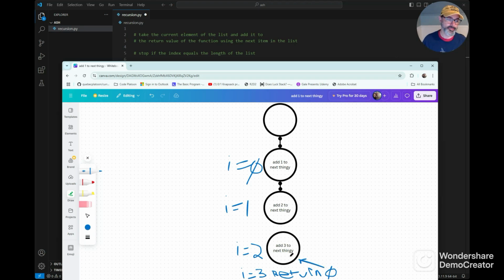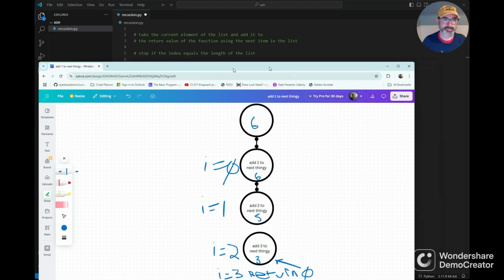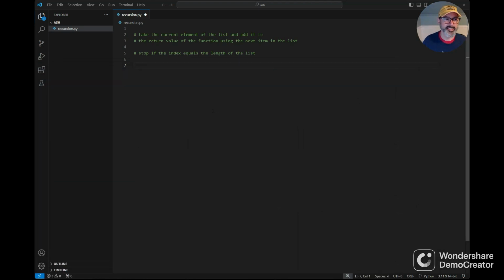This says add 3 to the next thingy, the next thingy being 0. So here we get 3. This says add 2 to the next thingy. We get 5. This says add 1 to the next thingy. We get 6. And that is our return value, 6. So, wasn't that great? Let's write it up.